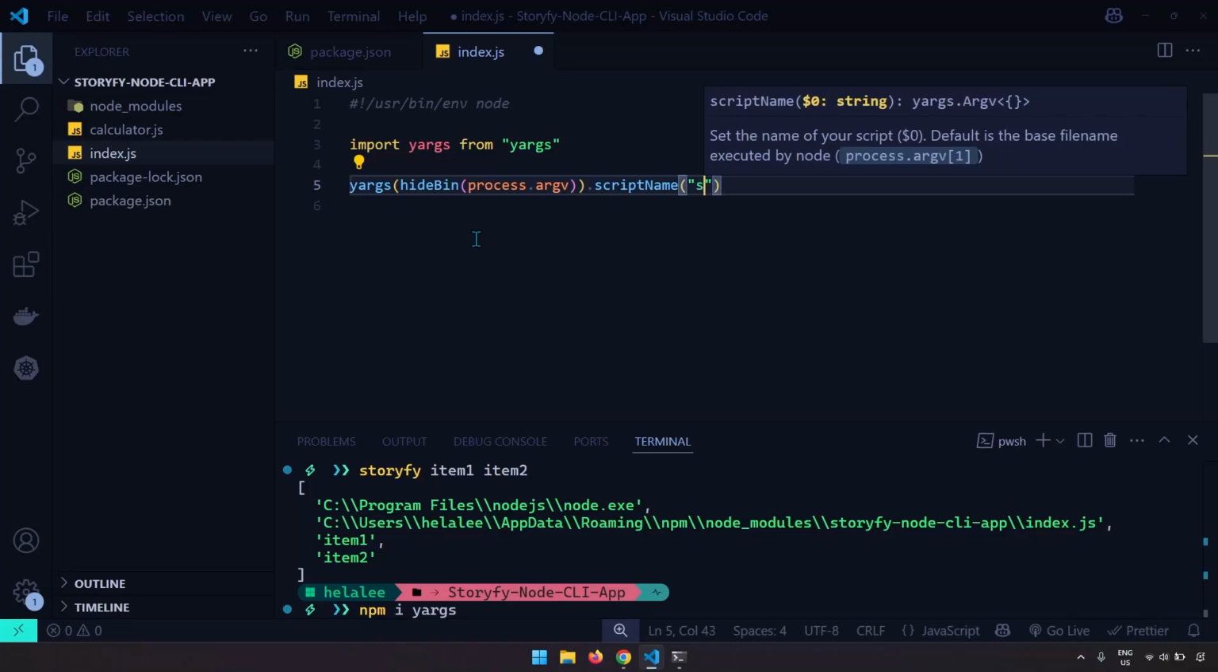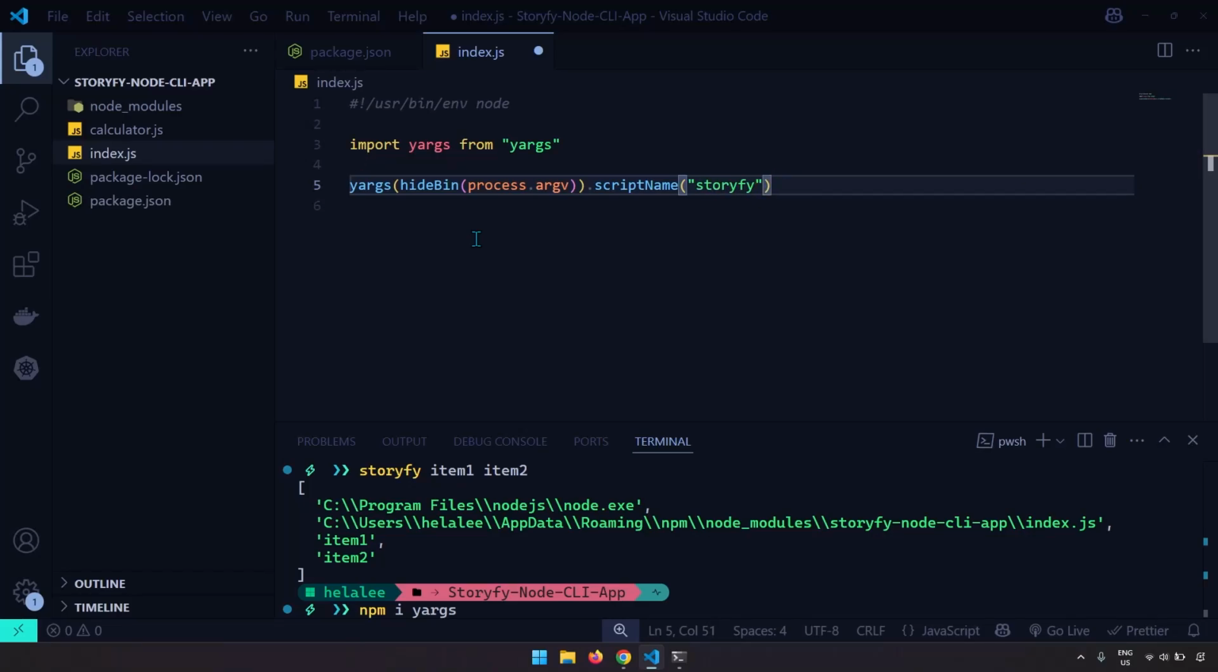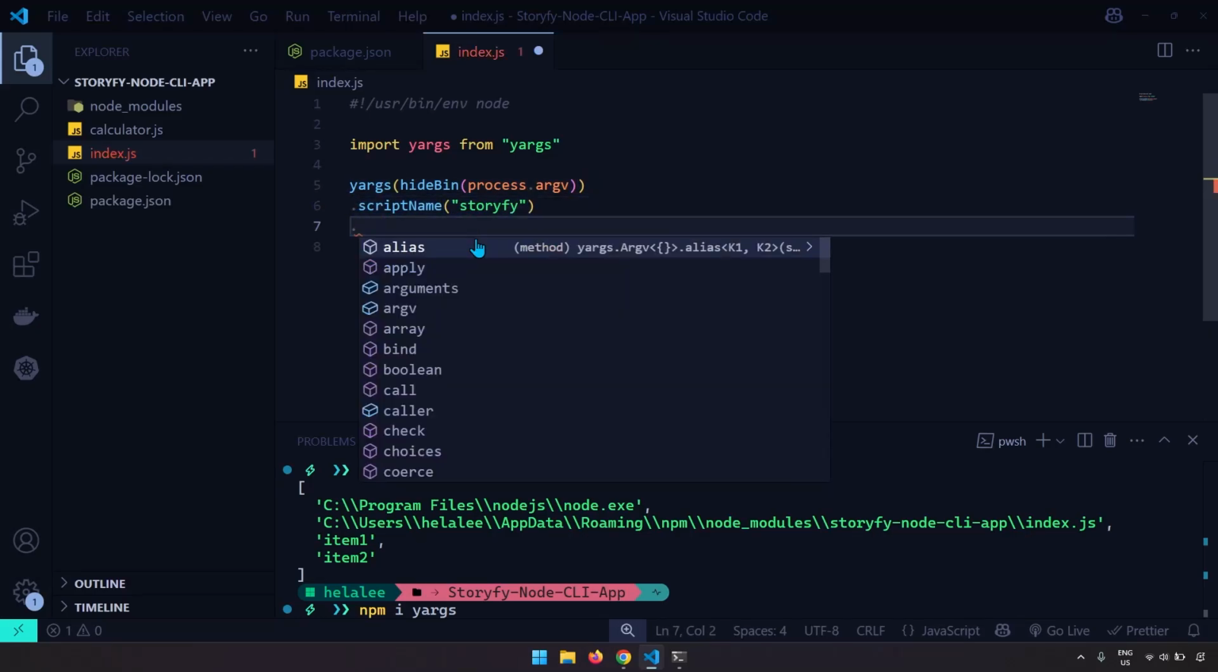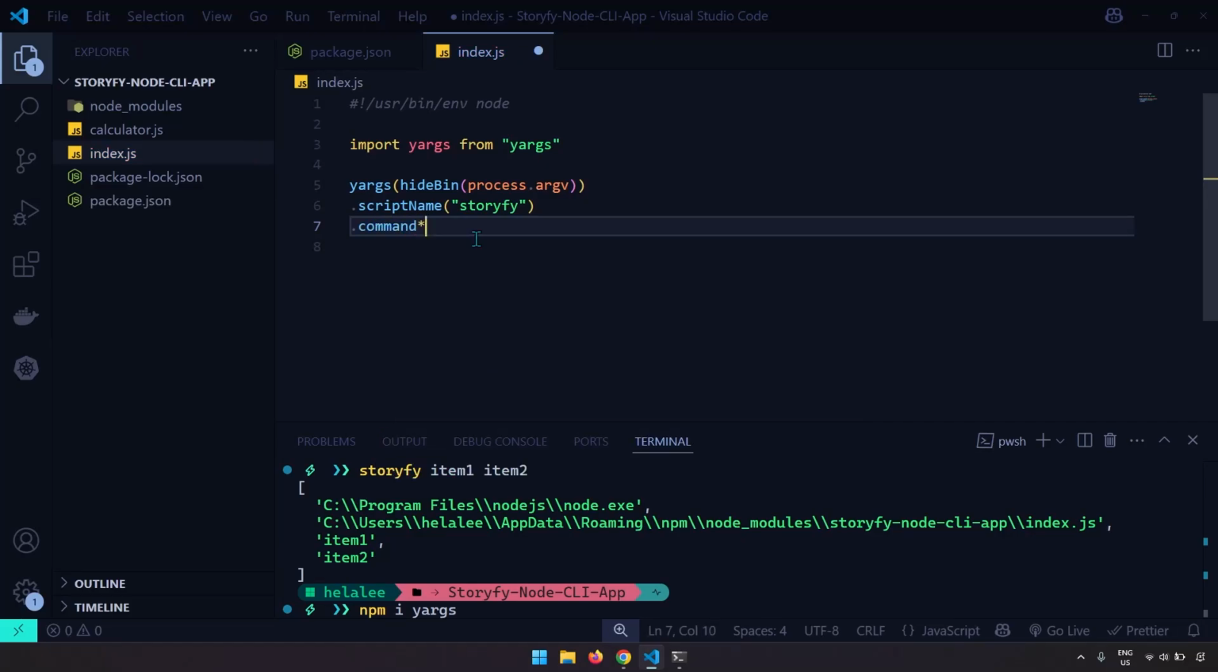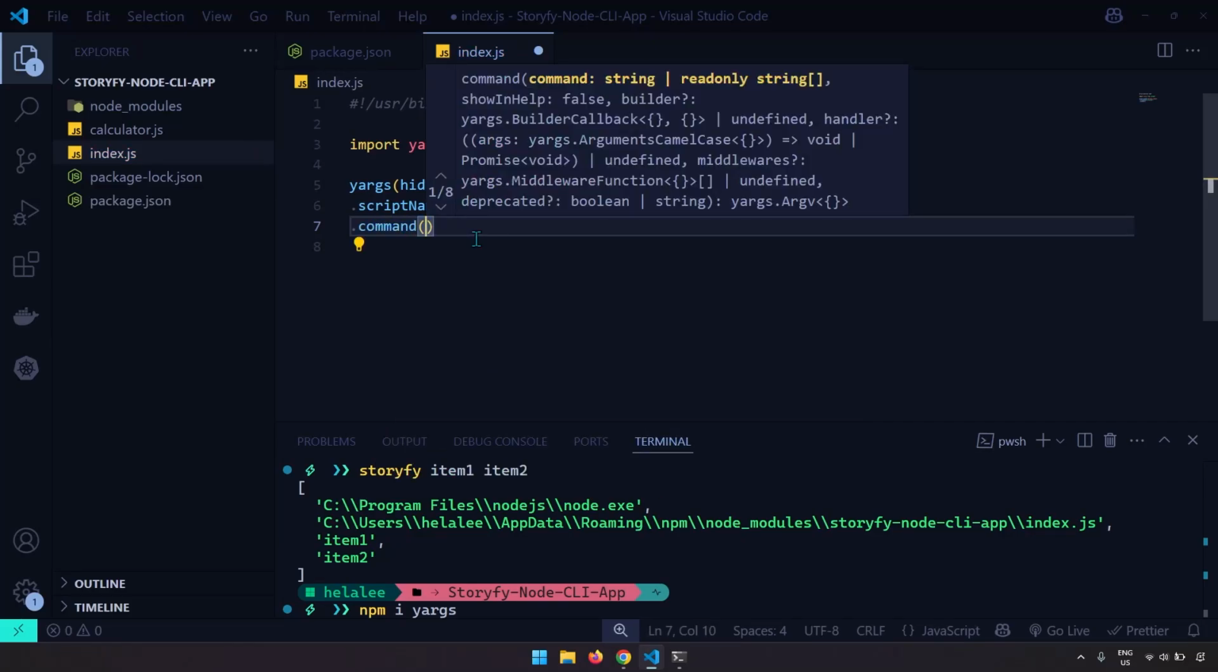And on this, we have something that's called a script name. What is our script name? It is Storyfy. And on the script name, let me just hit enter so this is readable. On the script name, we have something that's called a command. So we have a CLI, that's Storyfy, that we've been using so far. And then we have a command in here as well.